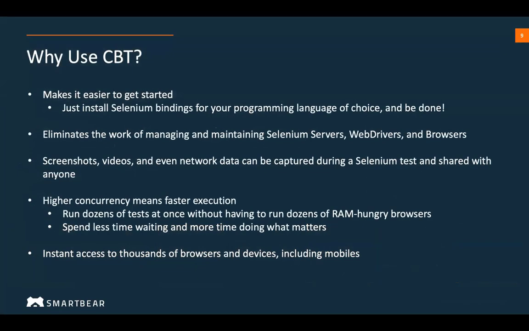So why would you use CrossBrowser Testing? It makes it easier to get started. Instead of having to worry about all 3 of those pieces, you only have to worry about getting the language binding installed and pointing your tests to run in the cloud. And we at CrossBrowser Testing will handle all of the rest for you.